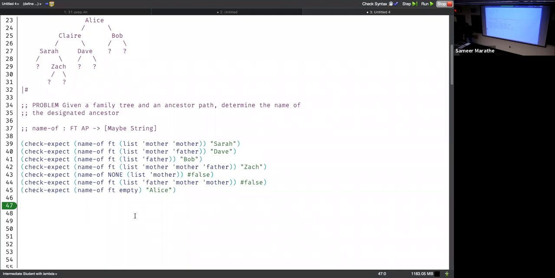Okay, so we have the signature, we have a few examples, we have the data structure that we want to work with. Since we are working with two complex data inputs, I will start by writing out the template for this one, and that is the ftap template. How many cases will be in the cross product template for this one? We're combining all of them. Charlie? 4 cases.